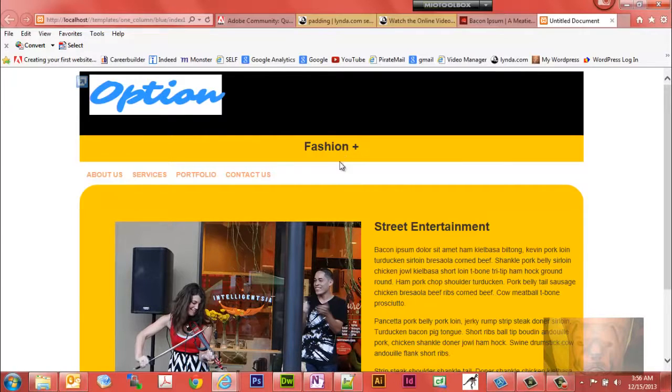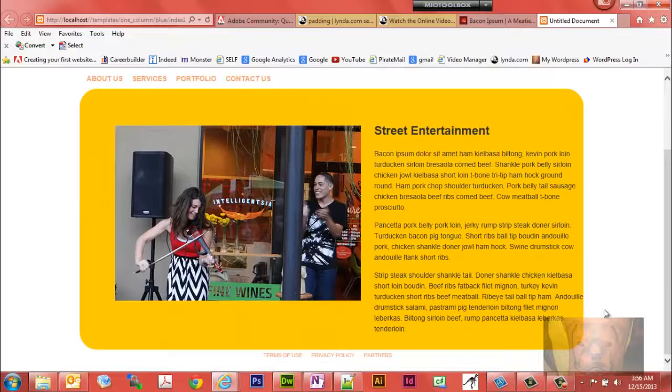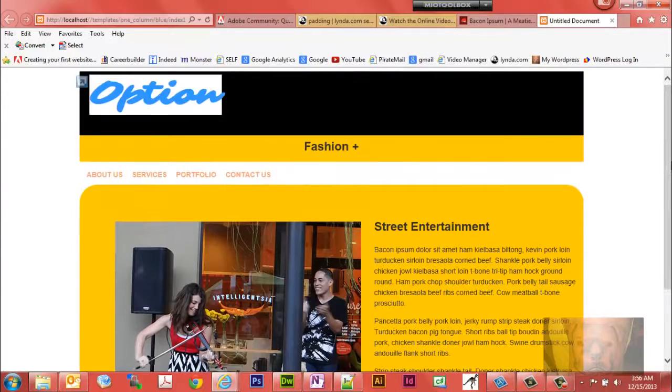And on our navigation, we're going to have a CSS hover effect here, both for top and bottom. So let's get started.